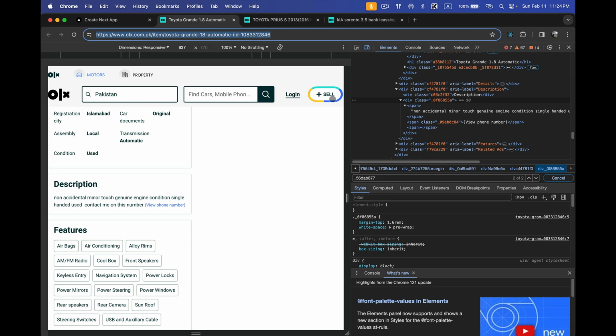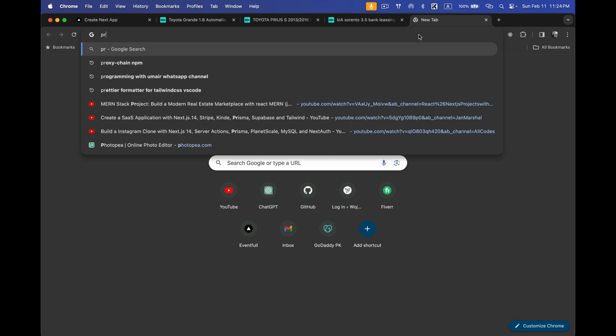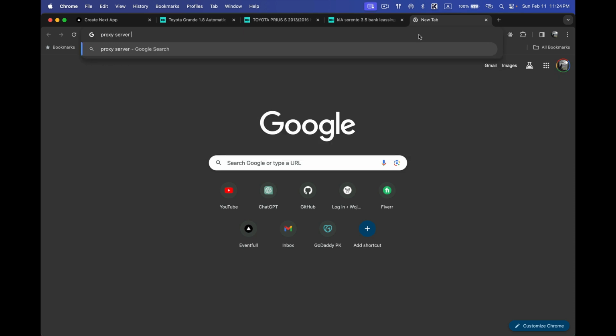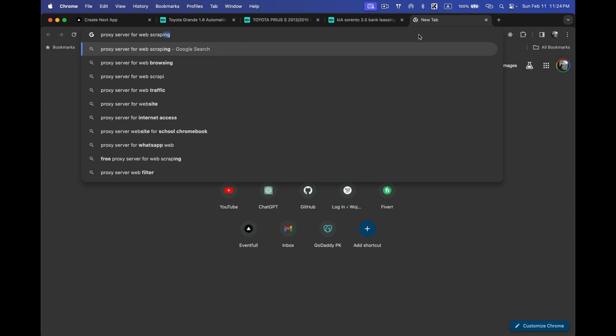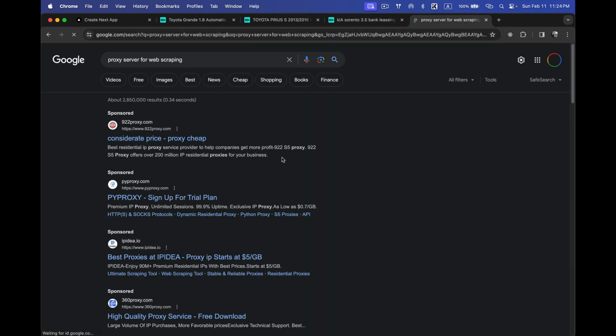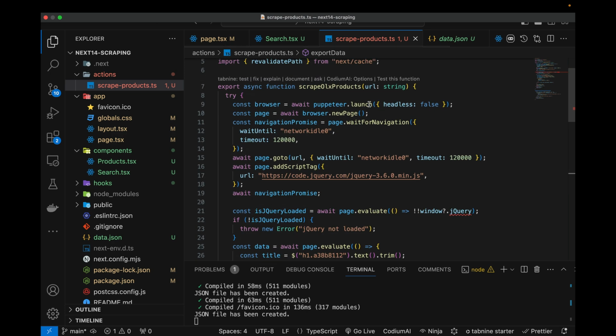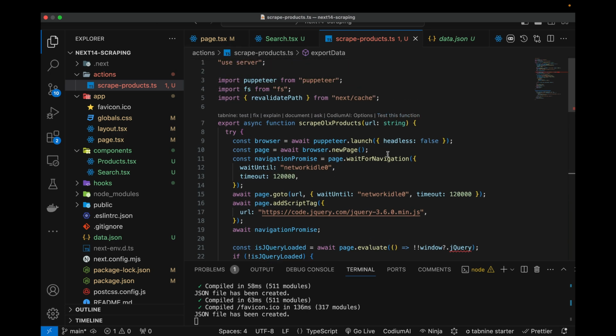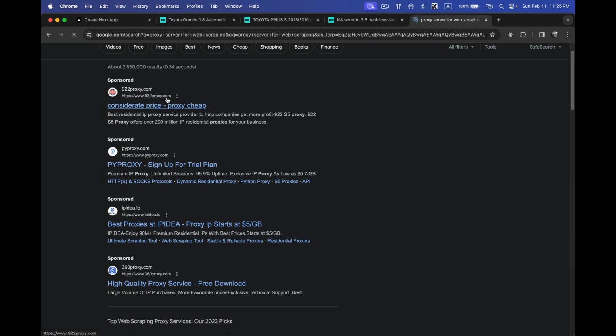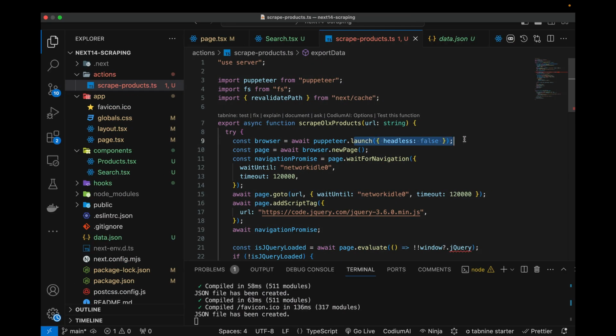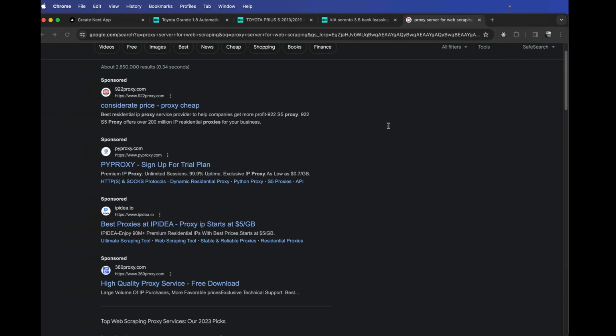There is something called proxy servers. If I search proxy server for web scraping, you will see a lot of proxy servers. So along with Puppeteer, which I have used, we will be adding some credentials for the proxy server tools that we need to use in order to scrape the data. What a proxy server does is keep changing the IP addresses while scraping the data, whenever a new page is opened or launched over here.